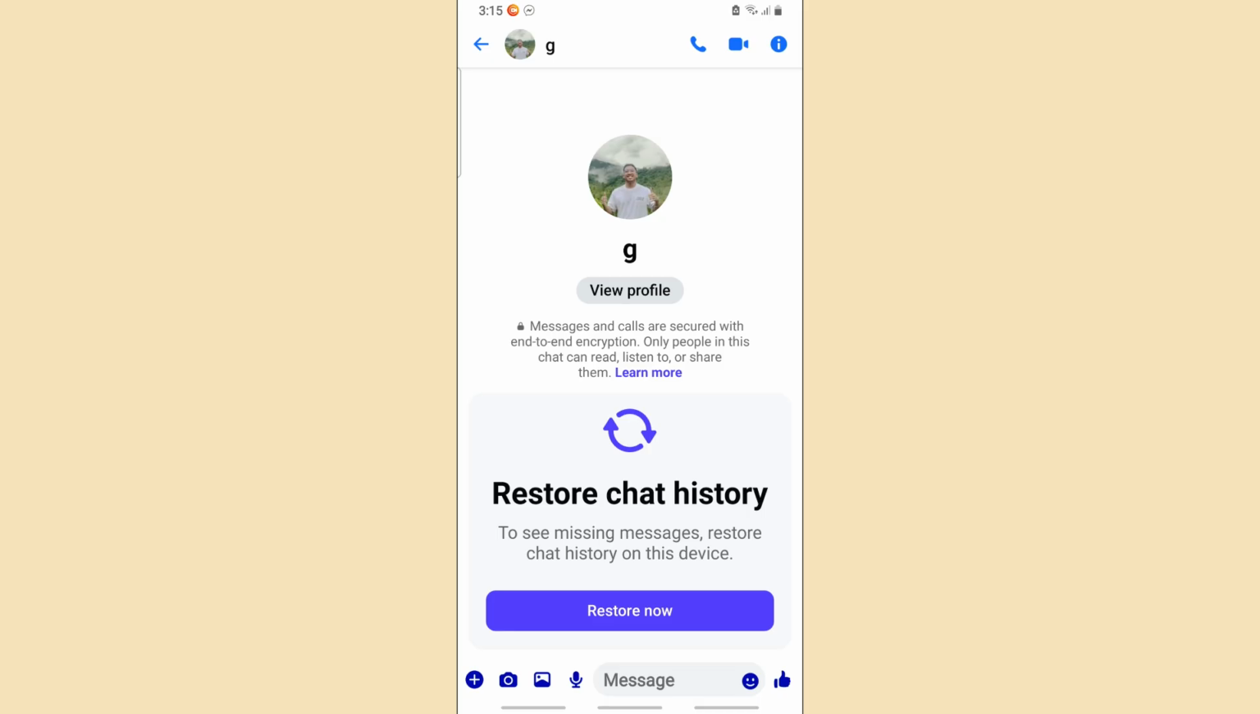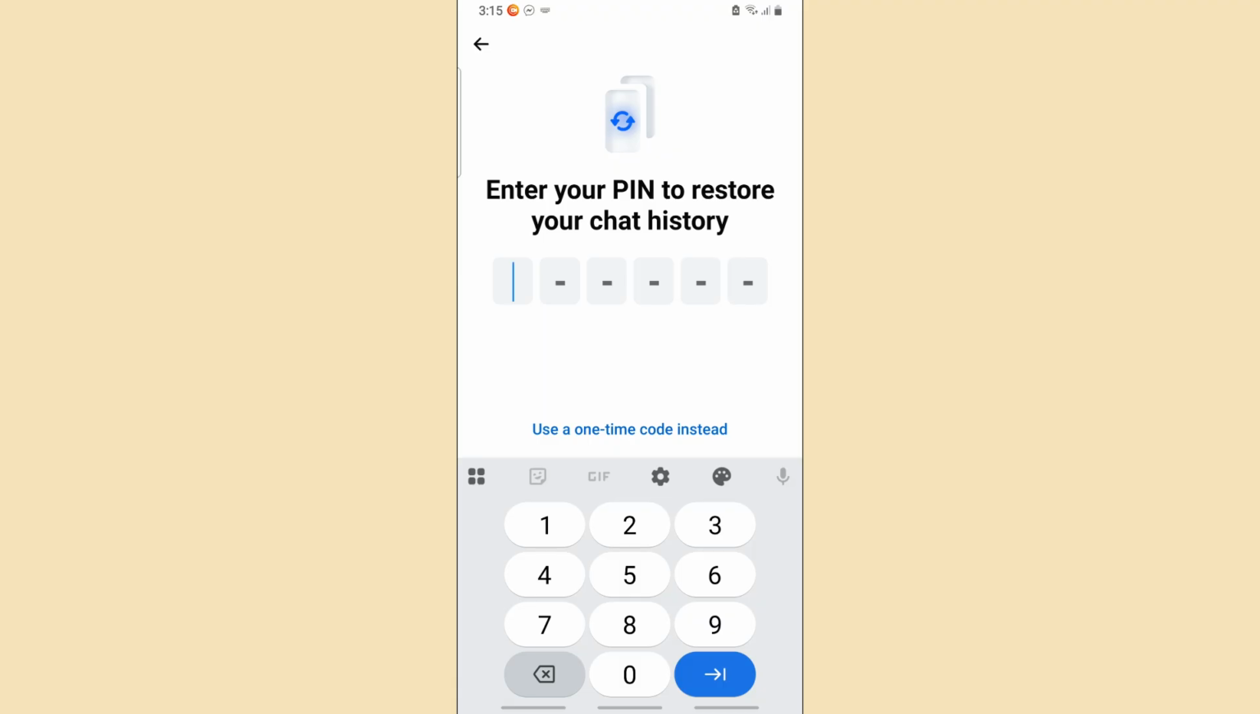And also, if you have end-to-end encryption, as you can see, you will have an option over here, restore now, to restore your chat history. And if you have the end-to-end encryption set up, you could just simply provide your passcode over here to restore all of your messages.